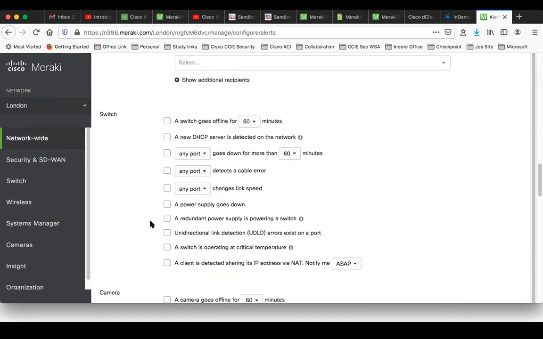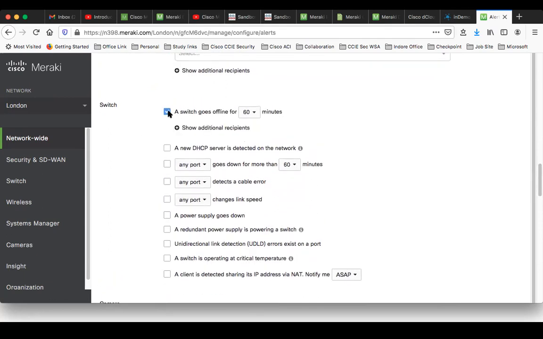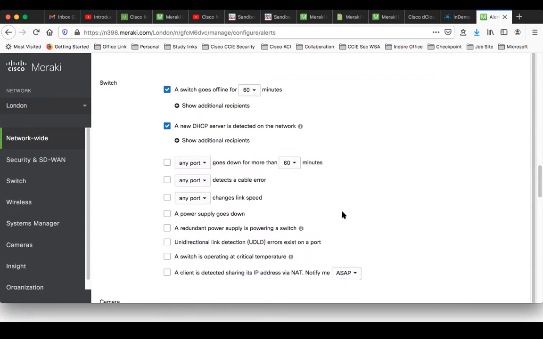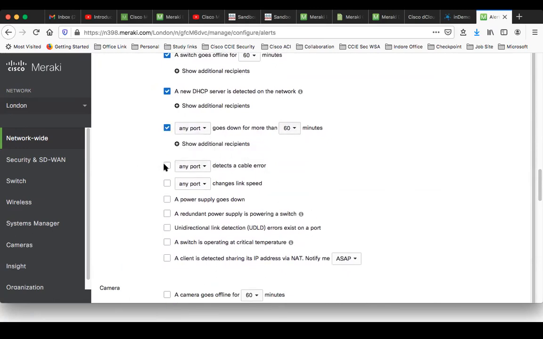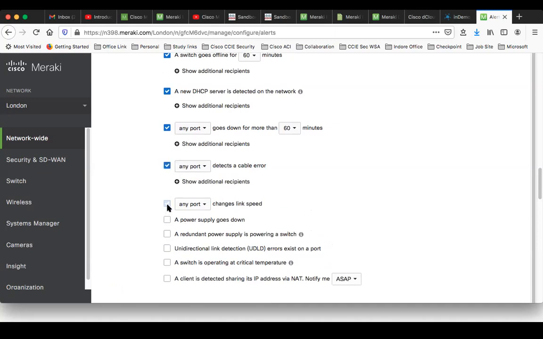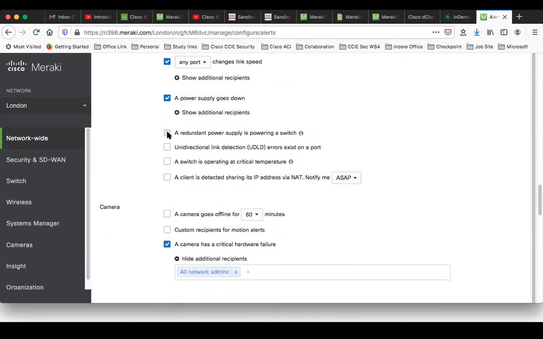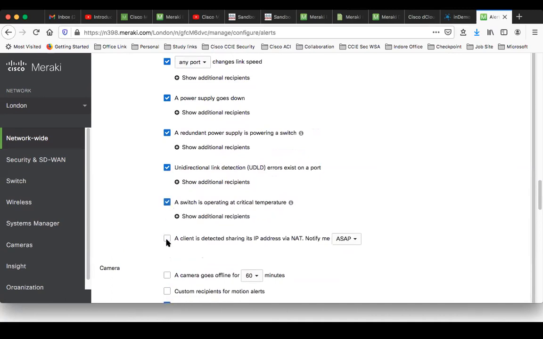And then we have the switch. For switch, basically we do not have any alert, but you can set it up. If a switch goes offline, alert. Any new DHCP server is detected on the network, then any port goes down for more than 60 minutes. Any cable error detected, change in link speed, a power supply goes down, redundant, maybe UDLD, all are very basic and useful alerts that you have.